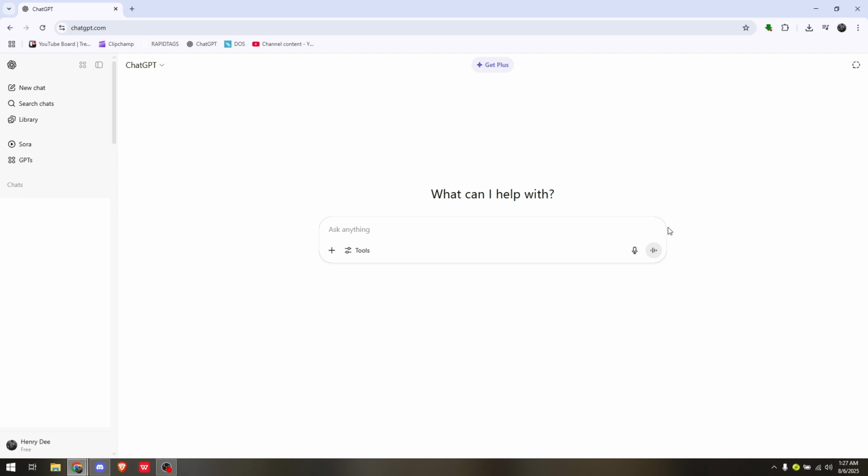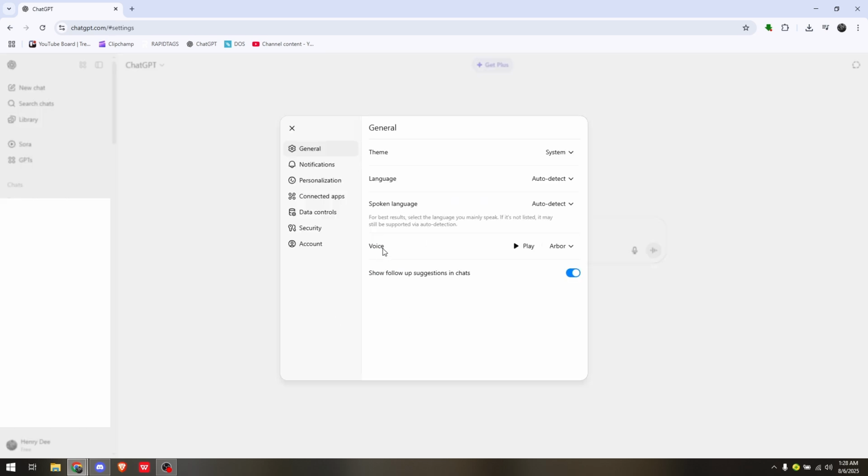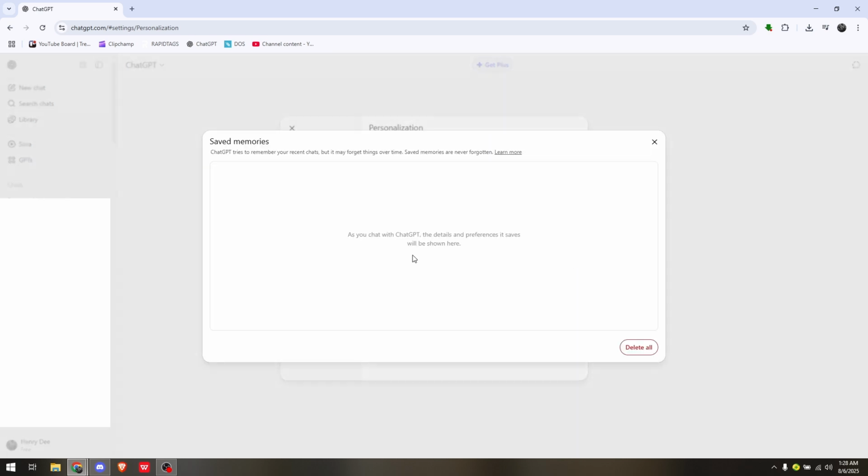Now at the lower left portion of your screen, tap on your profile and then head straight into settings. Now under settings, just go into personalization and then make sure that your reference saved memories and reference chat history is turned on. You can also try to access or manage memories that you have engaged using ChatGPT.